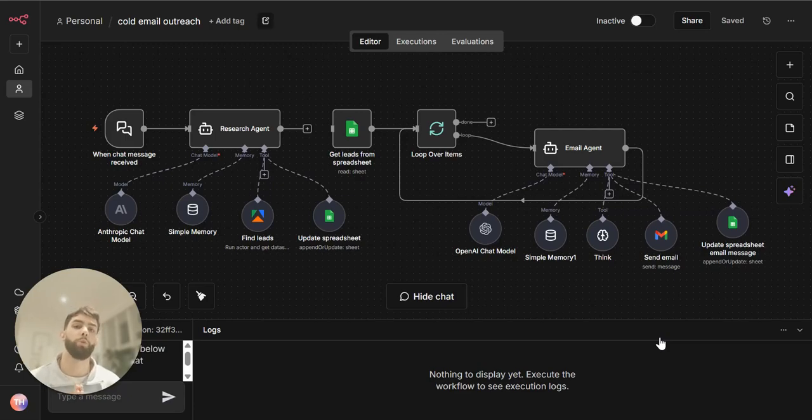Today, I'm going to be showing you a build which you can use to find cold leads, do research on them, and send personalized cold emails automatically. So what I'm going to do is talk through this build with you, what each part in here does step by step. Then I'm going to run through the build to show you what it looks like from start to finish. And then finally, we're going to build this from scratch and get it all up and running.